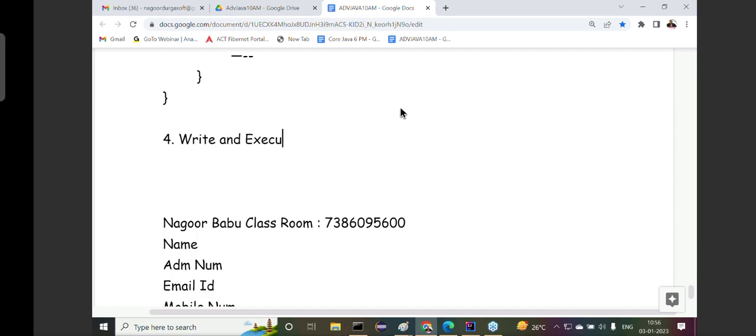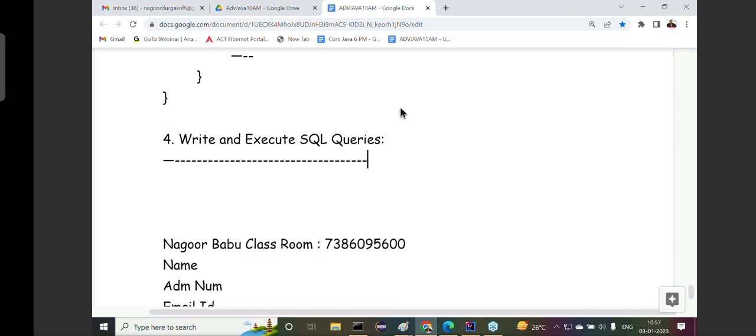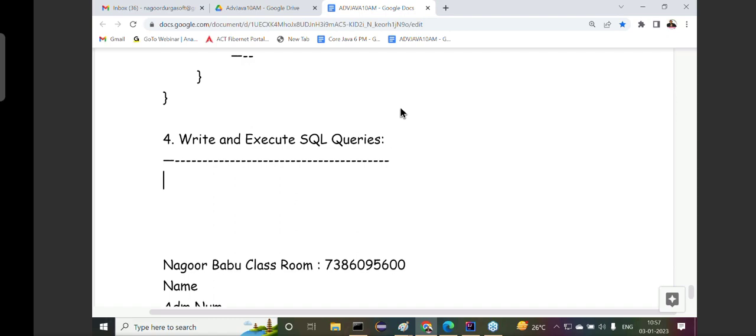Write and execute SQL queries. Write and execute SQL queries. Observe carefully. Write and execute SQL queries. This is the next one. Observe carefully.